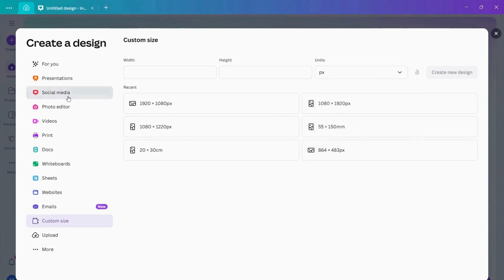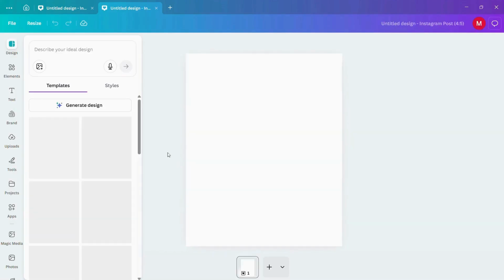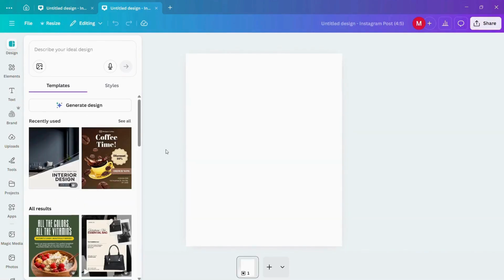Let's go back to our social media post, because this is the content that most of us will create at some point. You just need to click on this. The first thing you see on top of the screen is the navigation bar. You can do a lot more with these different options, but I'm going to wait until after we've created our design.